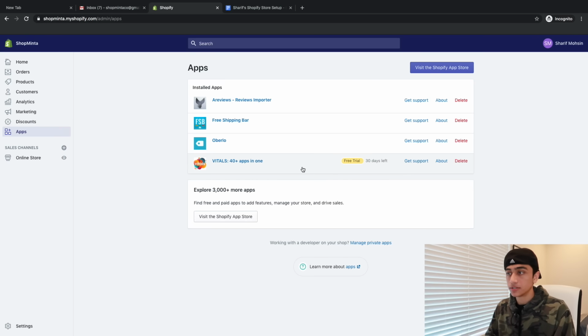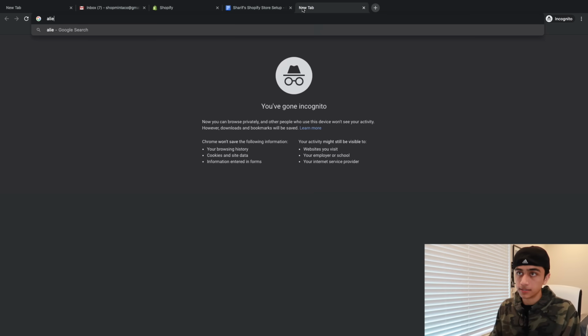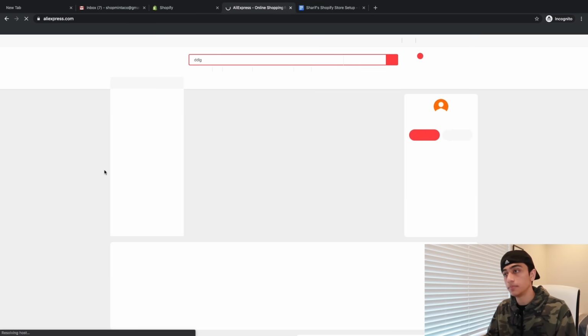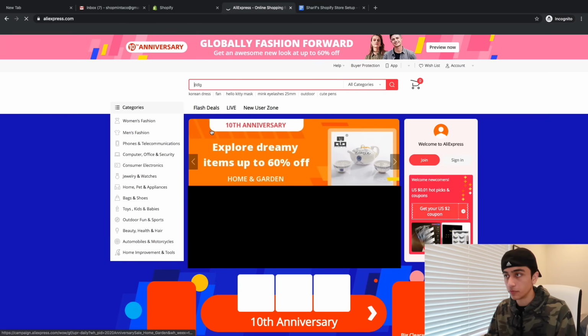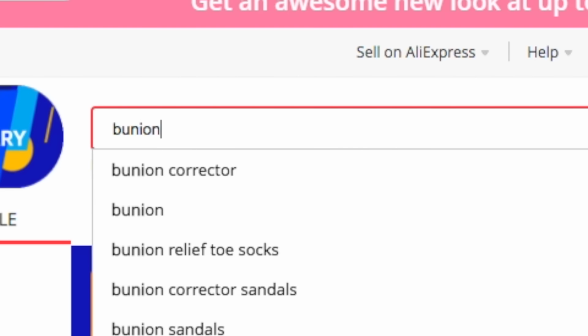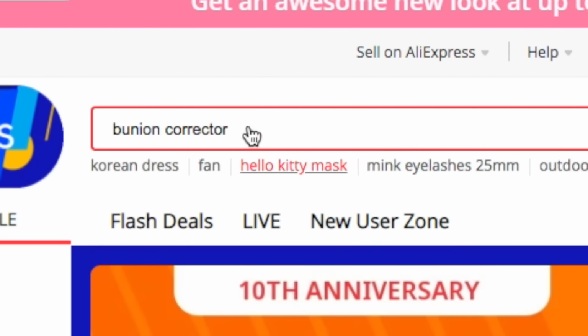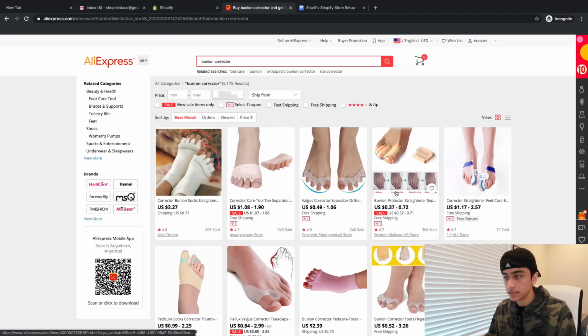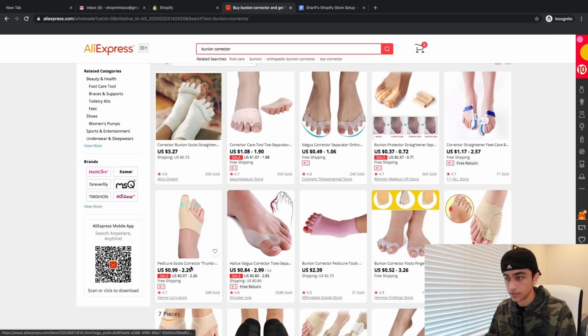So now once all of these are installed, we're going to go over to AliExpress and we're going to import a product that I think is good and potentially could be a winner. So I've seen this product all over Facebook. It's called the Bunion Corrector, and we're just going to import this using Oberlo. That's why we installed Oberlo in the first place, and this product is going crazy on Facebook. I'm pretty sure it's something like this one.